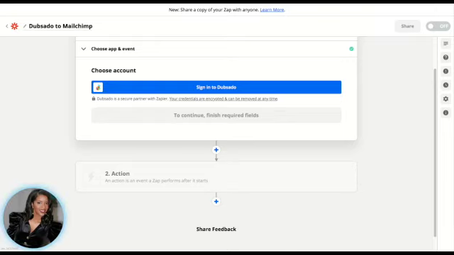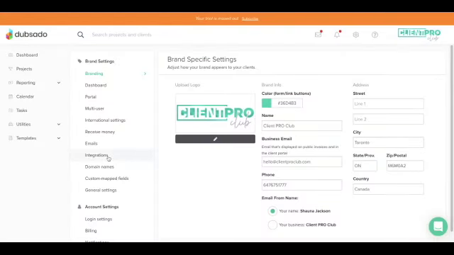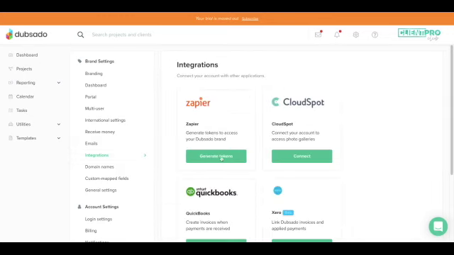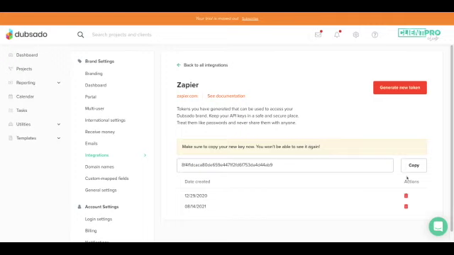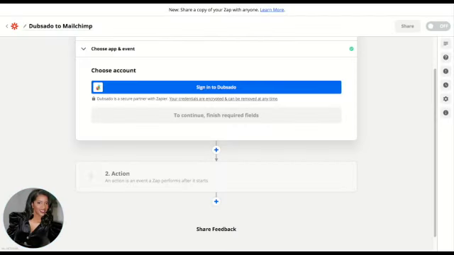Okay, so with most applications for Zapier, all you have to do is log in, but with Dubsado, you have to generate a token. And it's super simple, I promise. So all you do is sign into your Dubsado outside of Zapier, go to your settings, go to integrations, go to Zapier, and click generate tokens. Click generate new token, copy the new token here, copied, and go back to your Dubsado. Go back to Zapier, put your token number in, press continue.